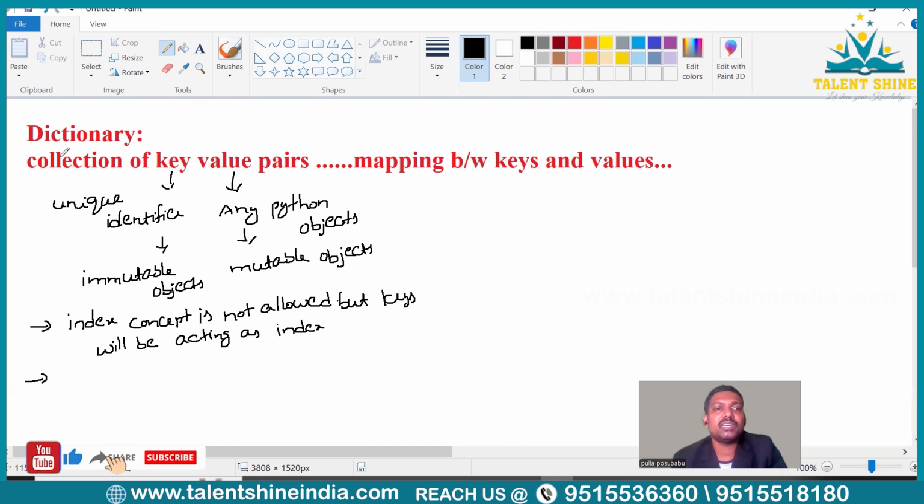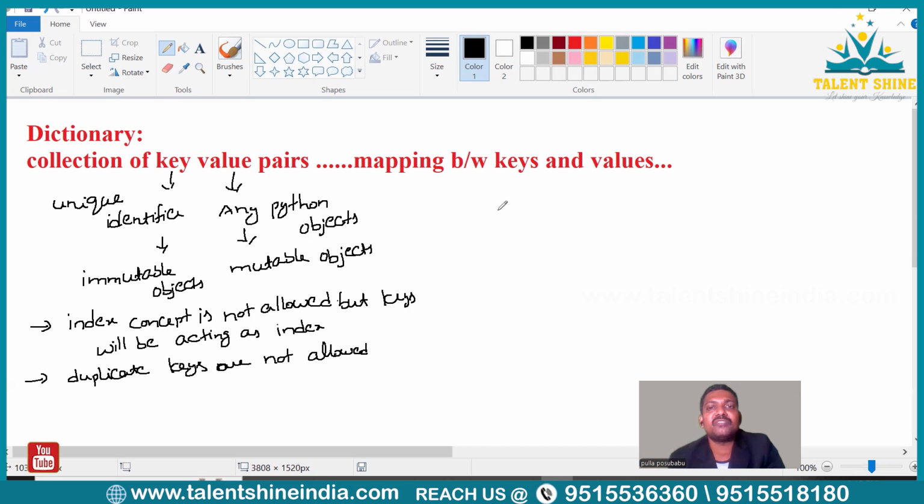Now, one more important point related to the dictionary: duplicate keys are not allowed. I will give you an example for this in my IDE. Try to understand that duplicate keys are not allowed. I hope you could understand what I have conveyed here. Now, the mapping between keys and values is what we call a dictionary, as we discussed already. Try to remember one more point here: every key has to be mapped with a value.